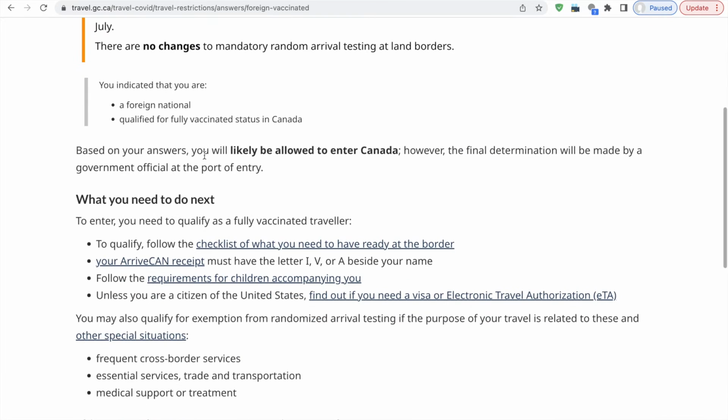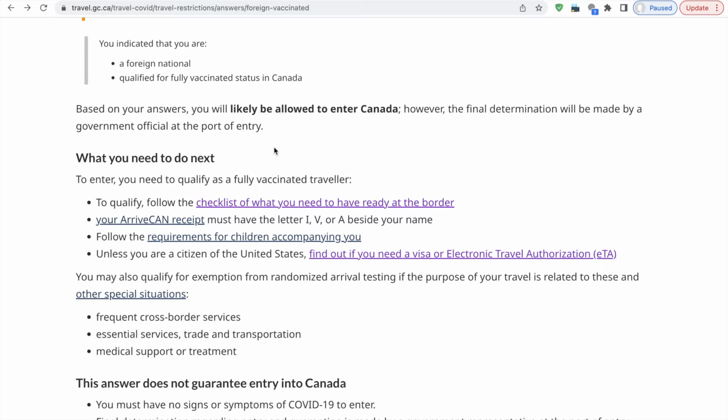Okay, so it says based on the answers you have provided, you will likely be allowed to enter Canada. However, the final determination will be made by a government official at the point of entry. At the port of entry. So again, even having a visitor's visa doesn't guarantee that when you come to Canada, you'll be allowed to enter Canada, right? A government official will determine that at the port of entry. Now you figured out that you will likely be allowed to enter Canada.